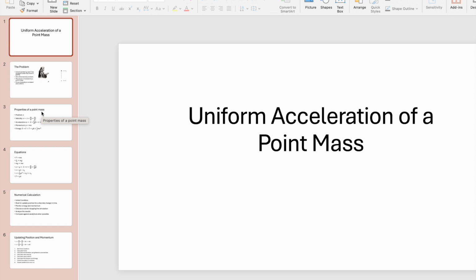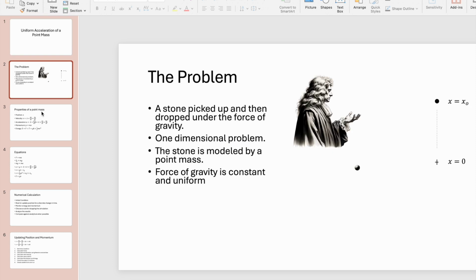Okay, so first we're going to do uniform acceleration of a point mass. The problem here is just going to be imagine picking up a stone up off the ground and then dropping it, and it gets pulled down to the ground by gravity. We're going to simplify the problem. So we have, of course, here's Isaac Newton dropping something.